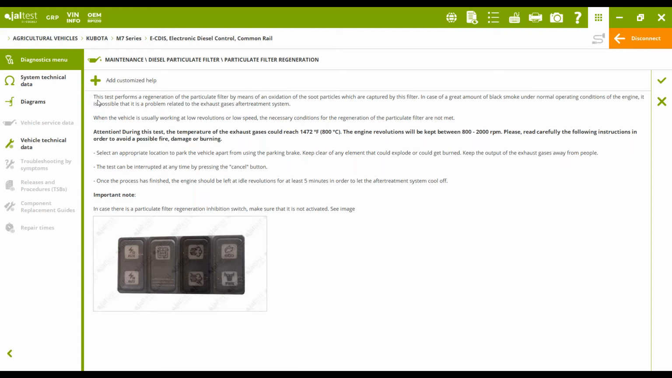Again, it's always important to read the instructions, but here it is going to be even more important because on this specific series, the M7 series for Kubota, we have a specific button on the vehicle that needs to be not activated in order to be able to perform the regeneration. You can read here, in case there is a particulate filter regeneration inhibition switch, make sure that it is not activated. That's the switch that you need to look for on your vehicle.